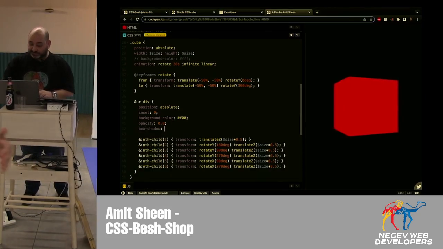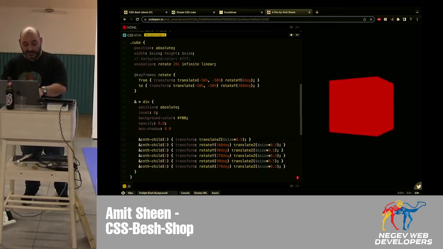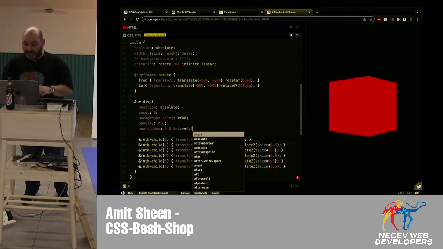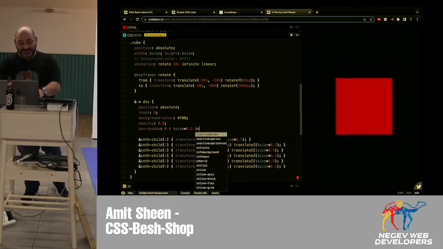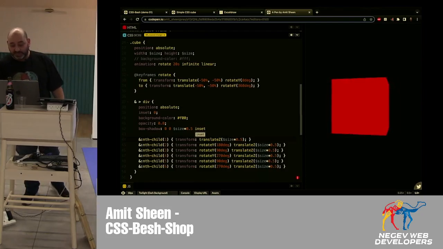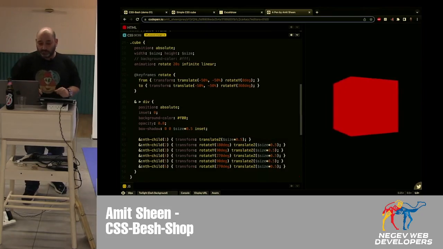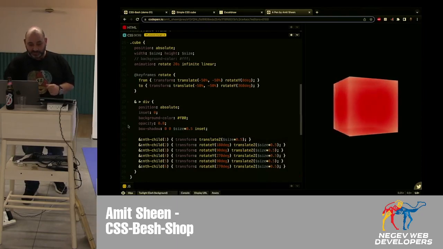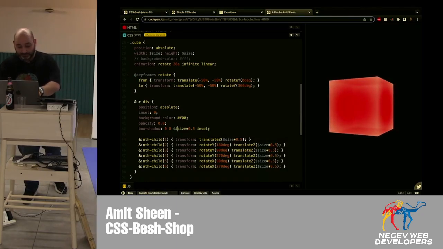I'm going to use a very simple box shadow, like 0, 0, and let's say 5 times half. But what I'm going to do is use an inset. So I'm just going to throw the shadow inside of each one of those sides. And now we'll get a bit more, it's supposed to be black, obviously.